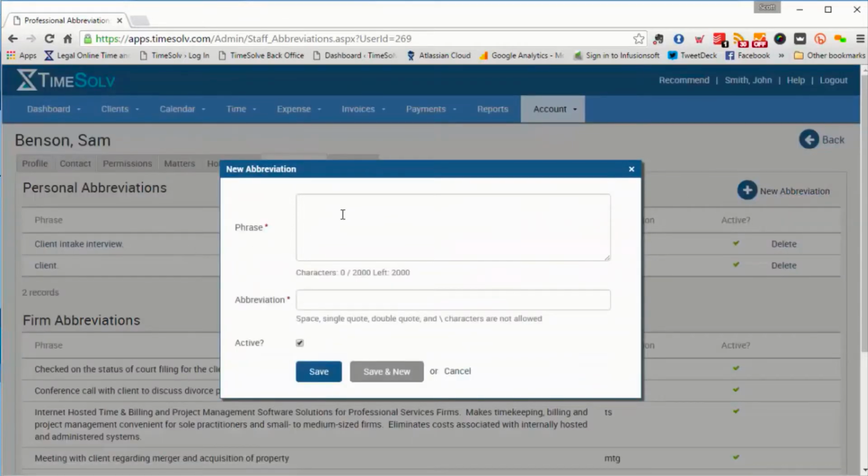Enter the phrase that you would like to have an abbreviation for. You can make it up to 2,000 characters, so a pretty lengthy paragraph type phrase, and then just give the abbreviation. It can be, as you can see, a space, a single quote, a double quote, and the slash characters are not allowed. Generally most people would do 2 or 3 characters, and then the space bar is what would trigger that abbreviation. And then you can choose whether you want this to be an active or inactive abbreviation.